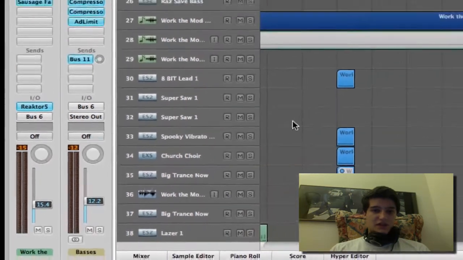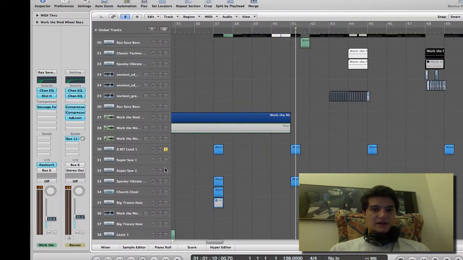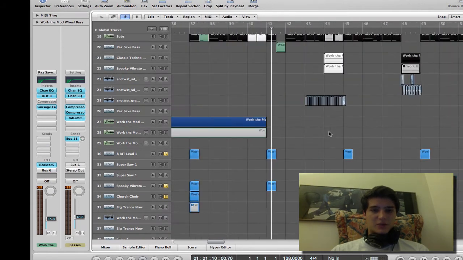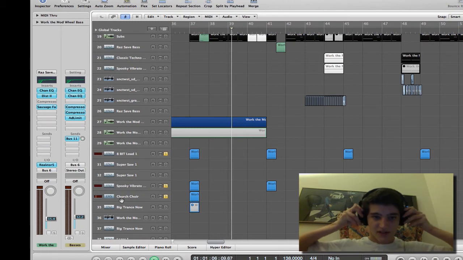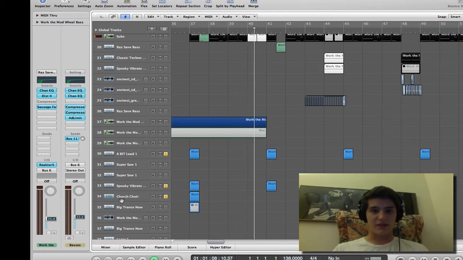And then on the initial hit, when everything comes in, I have these parts which are part of the lead synths, but they help sort of make a larger impact. An 8-bit lead that I made, a vibrato synth, and a church choir with reverb and delay. And the reverb is sidechained, so it gets sort of like that pumping effect.